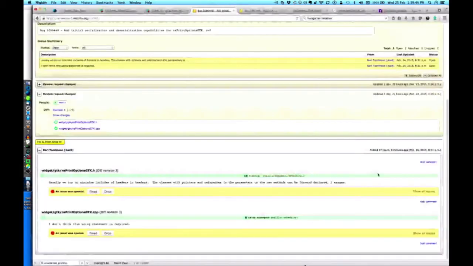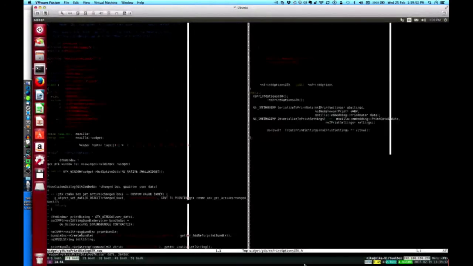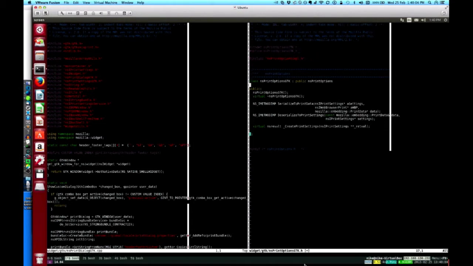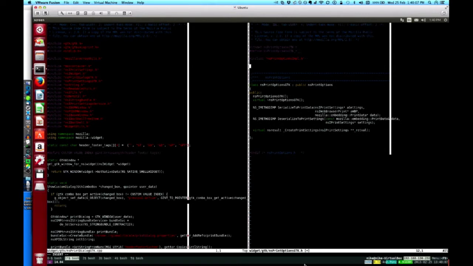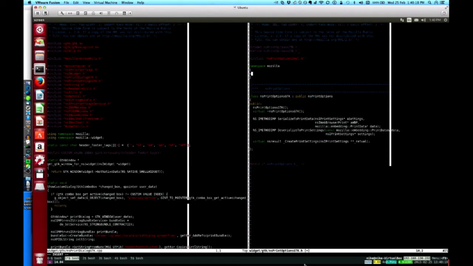GTK. What am I doing? Print options. I'm already looking at that. So print options GTK CPP. So the first thing he wants me to do is not include this. I don't want to directly include that. Instead, I'm going to forward declare it. Now, I have to use the namespace, but I can do that. I should probably continue to use the same indentation and bracket convention in here.